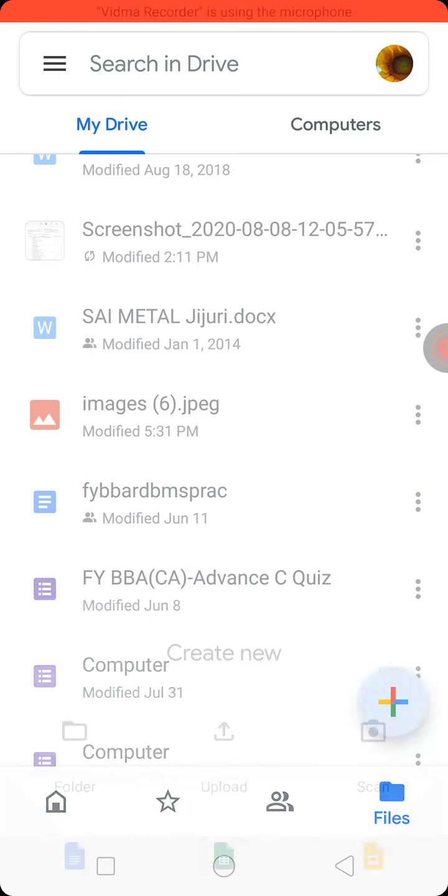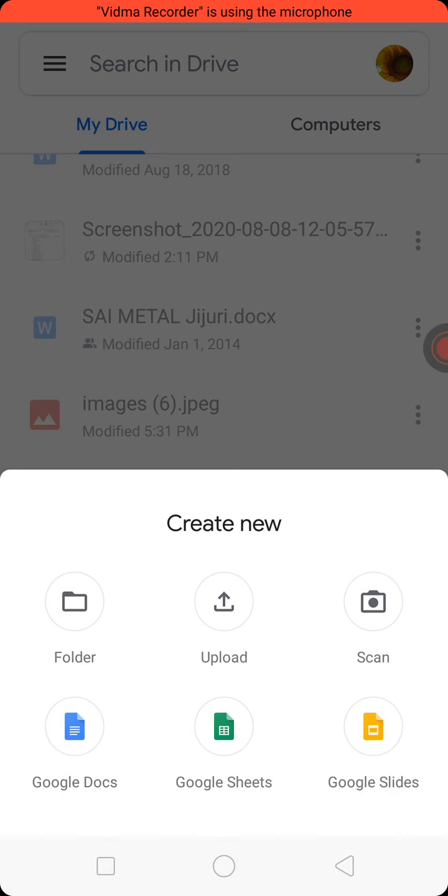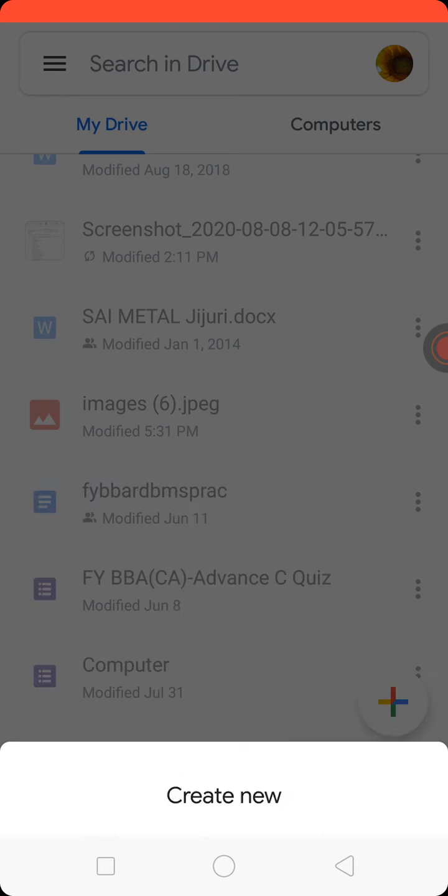And again at the plus sign. Next, the third option is scan. You can even scan your files and documents using Google Drive Scan. To know more about this, watch my video on Google Drive Scan. The last three options available are Google Docs, Google Sheets, and Google Slides. These are the three services provided by Google. You can use these services.